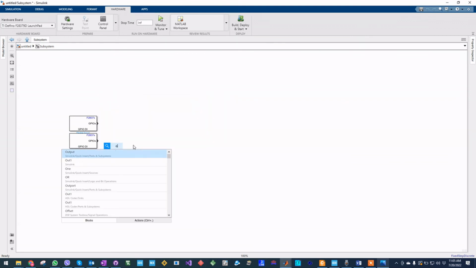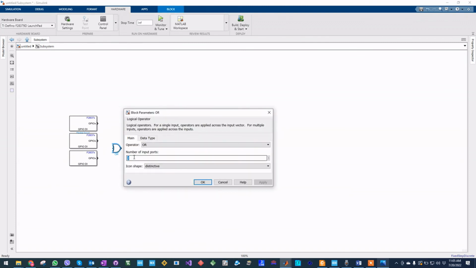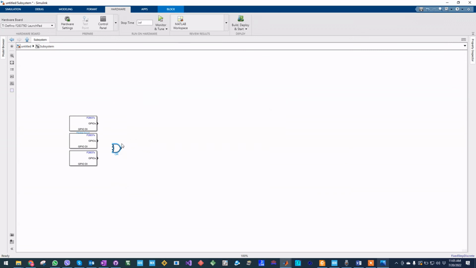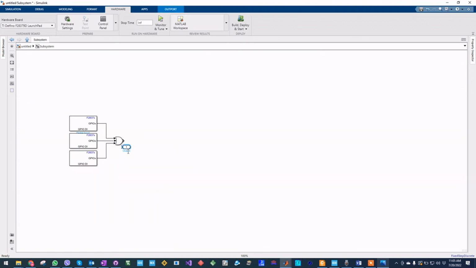Now we have to put an OR gate. We have configured it to boolean so that we can OR these. We have 3 inputs, so if any one of these is 1, it means that we have an OCP overcurrent. So overcurrent protection is on, so we should disable the PWMs. We connect our output here, which will be named the OCP.